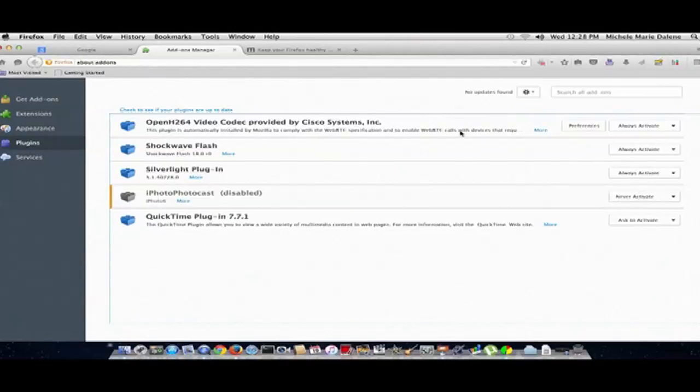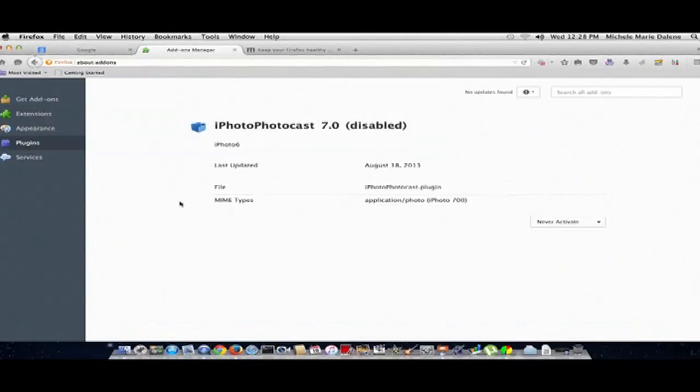You can just turn off the applications you're not going to use. You can see it comes from iPhoto 6. Well, we're not using iPhoto 6. We're using something a lot newer than that. Most every time, August 2013, this is for iPhoto 700.